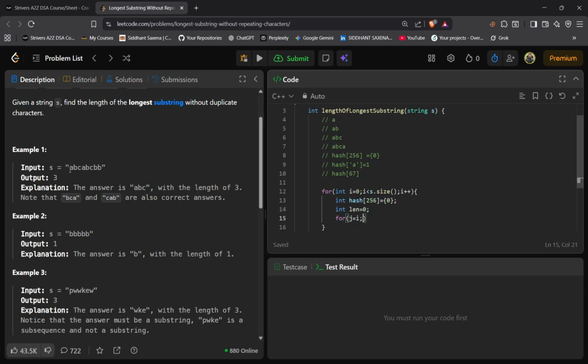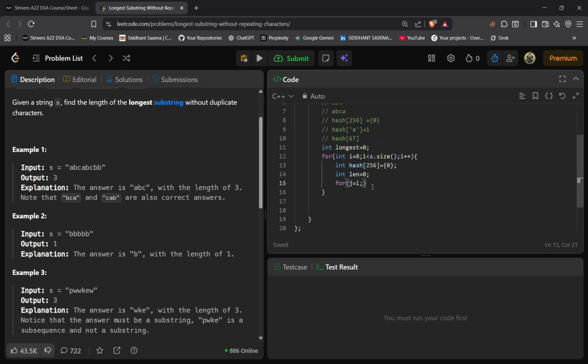If j is not in the hash, let's move ahead and increase the length. And we will calculate a maxi also, because we have to calculate the longest. So longest equals to 0. We will initialize it with 0, and if it is empty, longest equals to 0, and we will return 0 for empty. And j is also till last index.